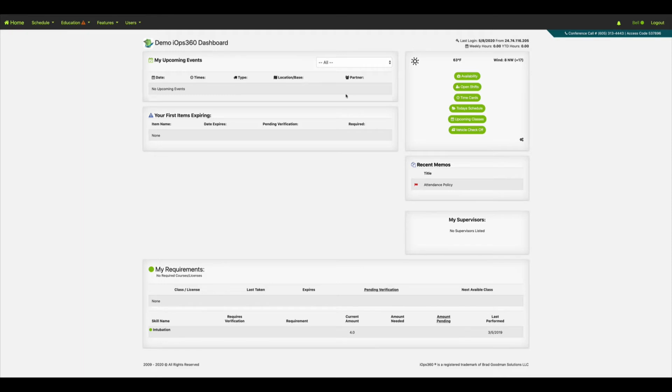What we're going to go over is how to sign up for a class, how to upload a license, how to enter a class reciprocity, and how to enter your skills.